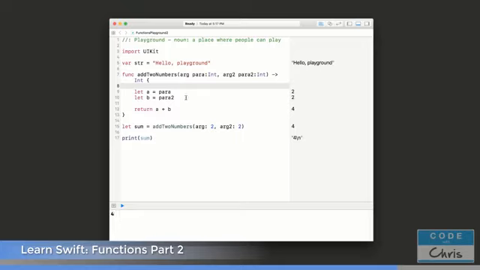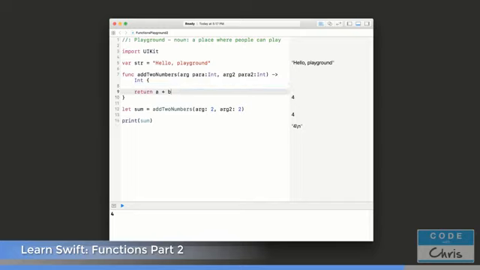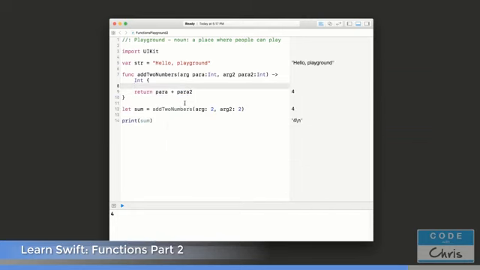So one thing we can do with this function is actually we don't need to declare a equals para and b equals para 2. That doesn't really do anything. So we can get rid of these two constants here, and we can simply return para plus para 2 like that. Straight off the bat, now our function is pretty simple.